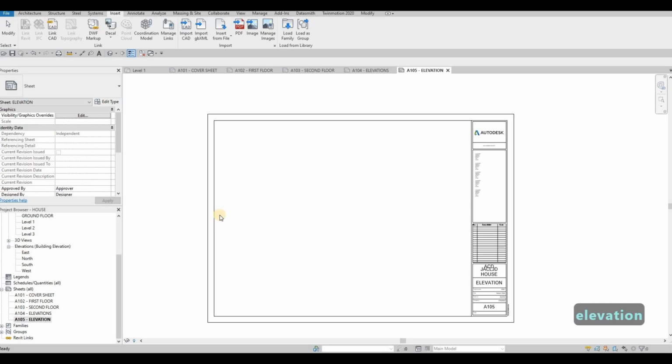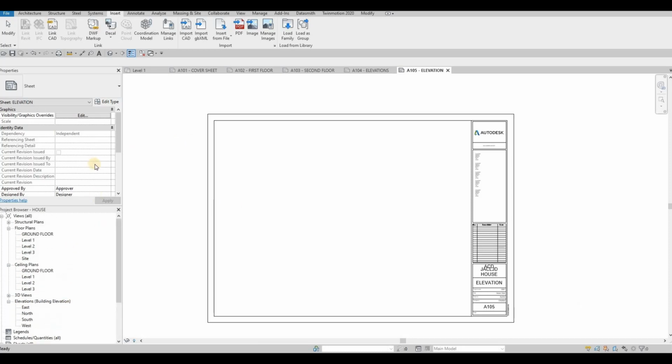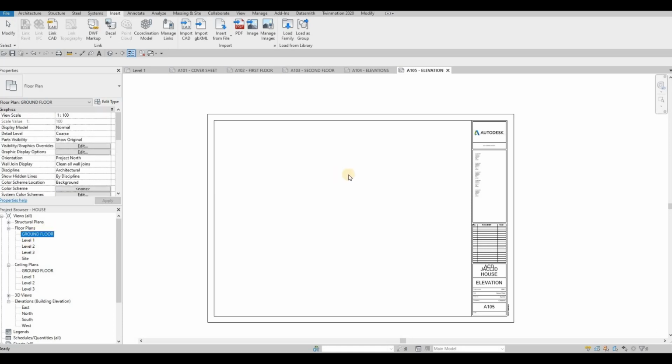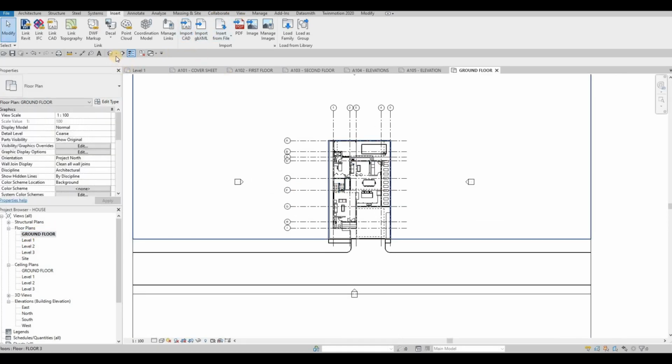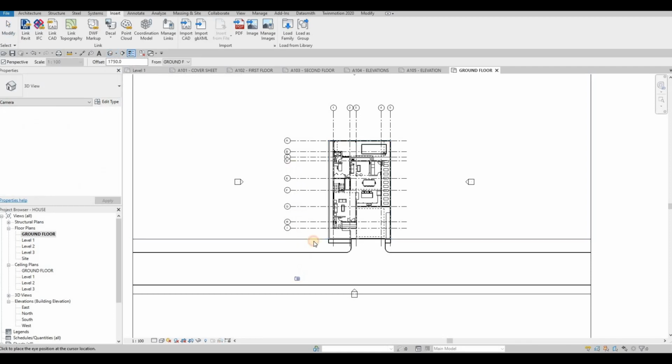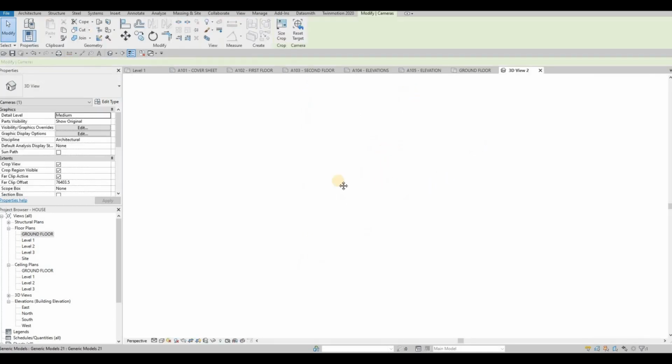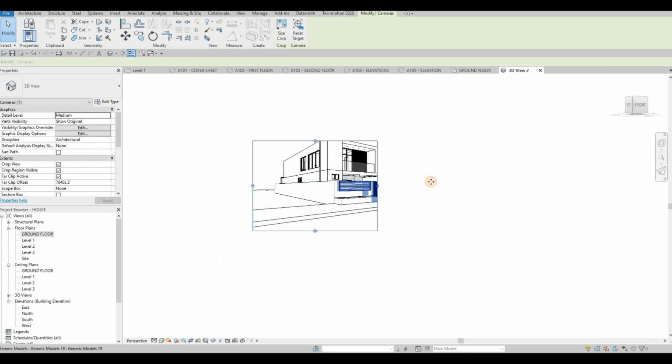So once we're done with that, we could go to ground floor, and once we're here, I'm going to create a camera view. This will start our rendering process. So here I'm going to do a view like that. That looks good.